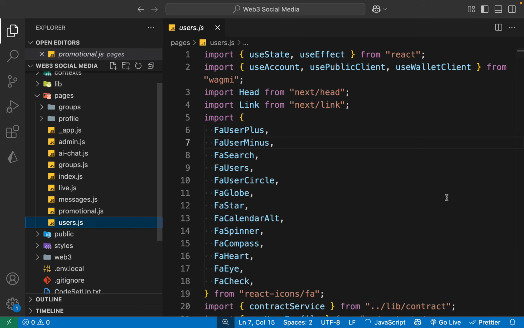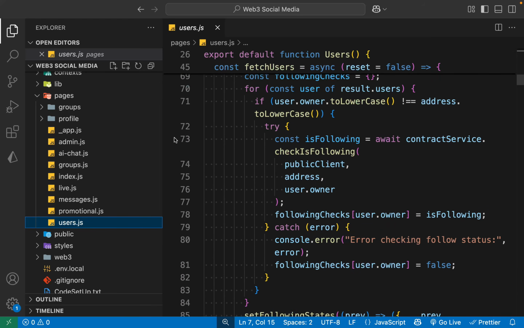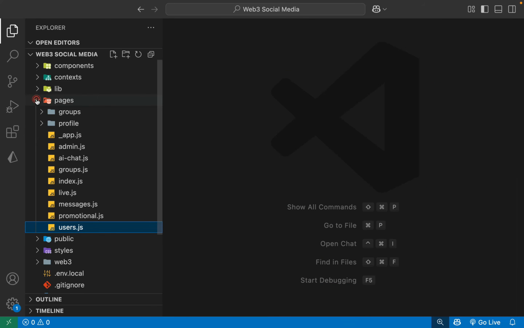Then we have the users. There you will find that we're getting the information about the user details, and that's all we have. So this is the page section we have. You don't make any changes.